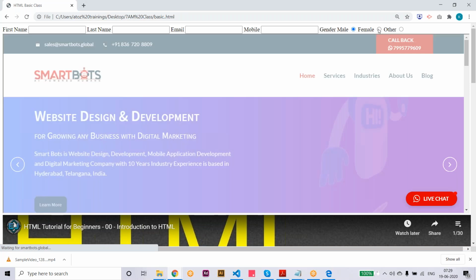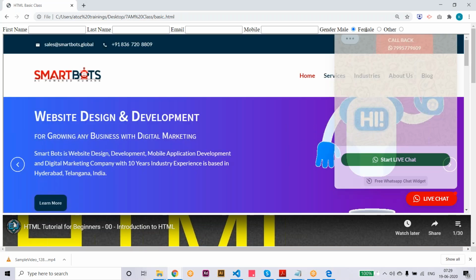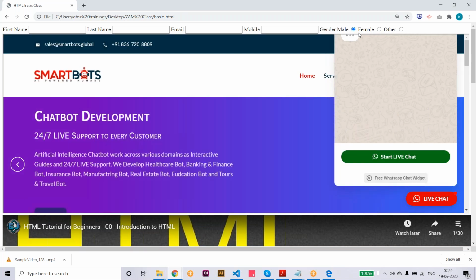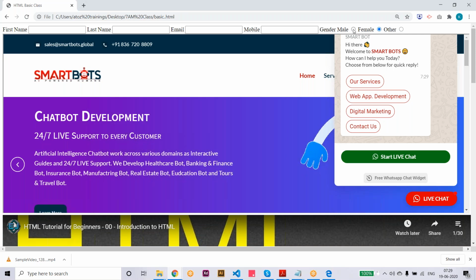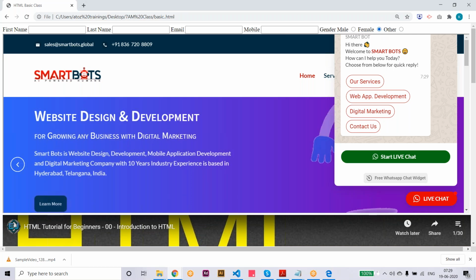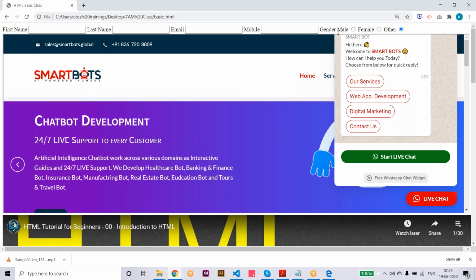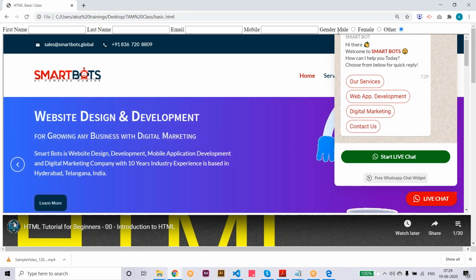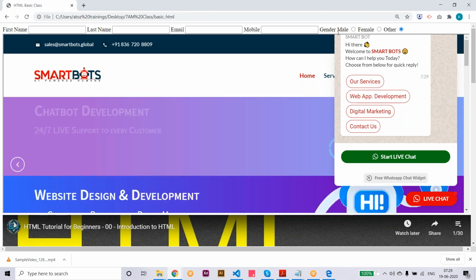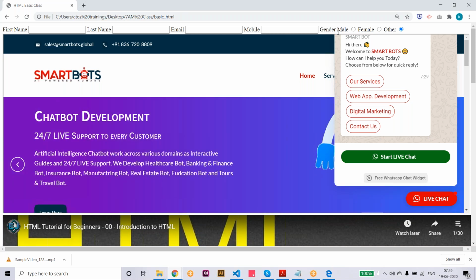See, if I select female, male becomes false and female is true. If I click on other, the other two, male and female, become false and other is true. So once you select any gender, the other one is deselected by default. Internally some condition will happen, either yes or no.